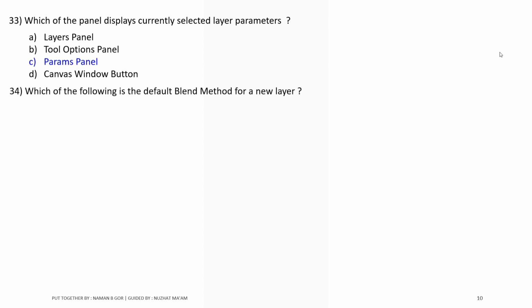Params panel. Question number 34. Which of the following is the default blend method for a new layer? The options are A. Straight onto, B. Add, C. By layer, and D. None of the above. And the correct answer is C.